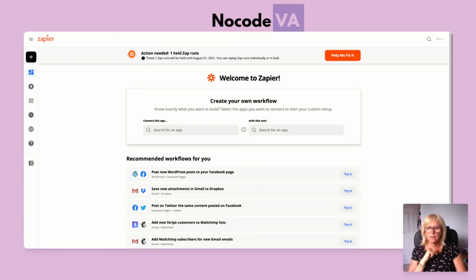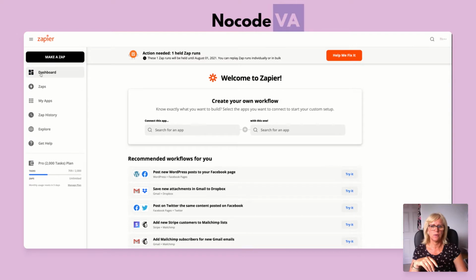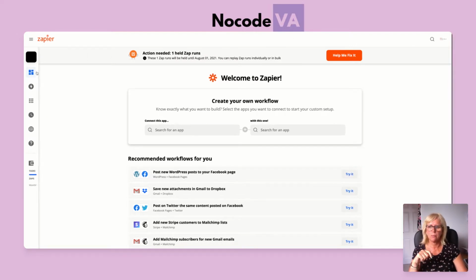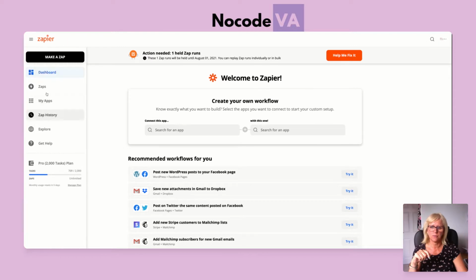Hi everyone, I'm just going to give you a quick rundown of the Zapier dashboard so you know exactly what's included on the dashboard. So if we click on this icon here, it'll say dashboard, but that is actually what you're seeing here when you log in. It's there if you want to go back to it when you're within one of these other ones.